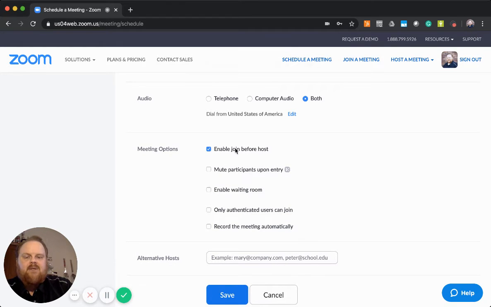Meeting options: I like to have it set up so they can actually jump into the meeting room before I get there. If I'm running late or anything and they want to get there early, they can, or figure out if they have login issues, they can go ahead and try that and get set up before we get there.